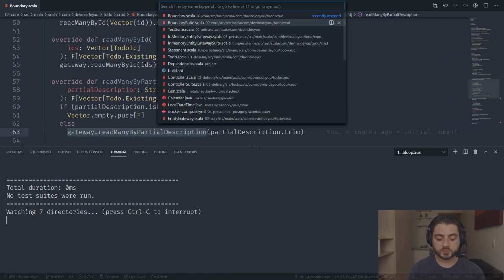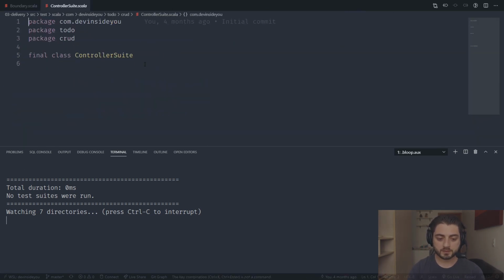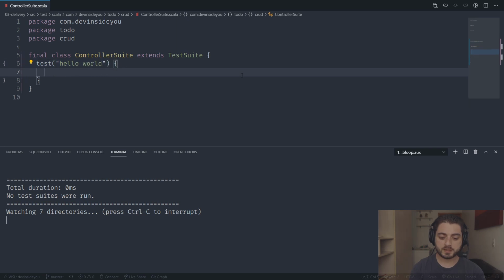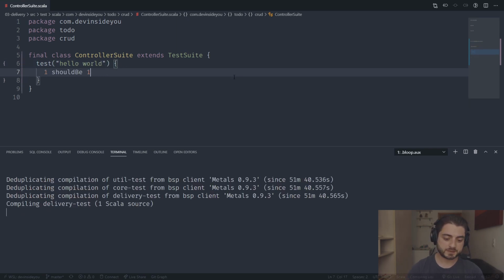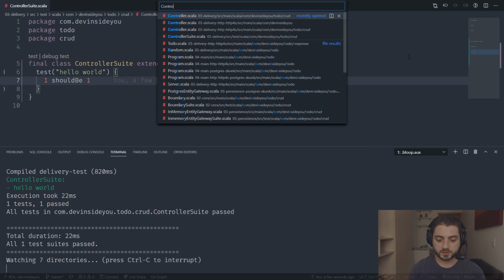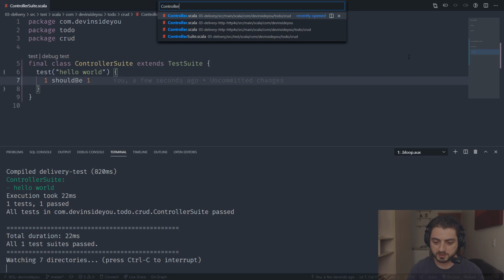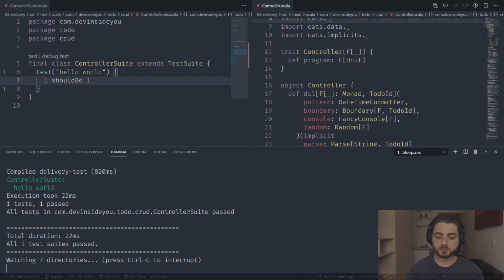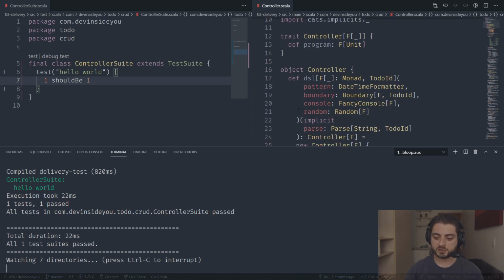Okay, so let's go to the ControllerSuite. By the way, this is the location. Close this one, extends test suite, test hello world. I will start like this, so that I see that I'm running the appropriate thing. Let me open the controller, which is going to be, I believe, this one. Yes, this one. Now the first thing that we're going to see in the controller is that it needs a bunch of dependencies.